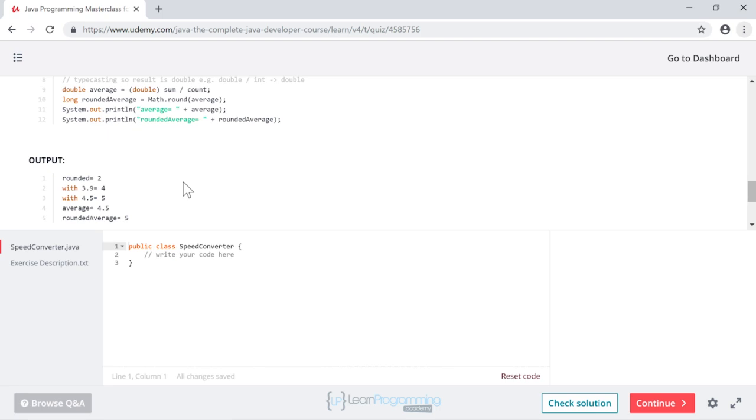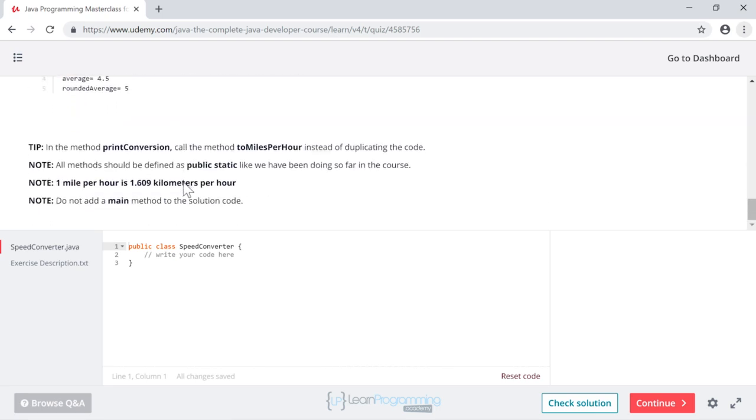And just going down a little bit further to read these tips here. In the method printConversion, call the method toMilesPerHour instead of duplicating the code. And we'll see that working and what that means shortly. And as a note there, all the methods should be defined as public static. And you saw me define that first method like that. And that's because we've been using public static so far in the course. And a note here that 1 mile per hour is 1.609 kilometers per hour. And finally, note there, do not add a main method to the solution code.